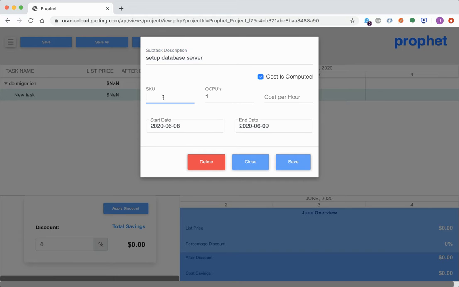The SKU for that is something that you can type in here. It's a free-form text. There's no validation of the SKU. Let's say there's 10 CPUs and the cost, this is in dollars per hour, so let's just say it's 1 cent per hour. The start of the project is July 1st, and it ends, let's say, September 30th.